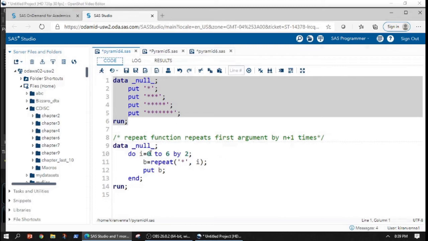And from 2 we go to 4, this value becomes 4, and we are doing put b, which means we are printing 5 stars in our log. And finally, when this becomes 6, we are going to have 7 stars, and we are going to print those 7 stars.